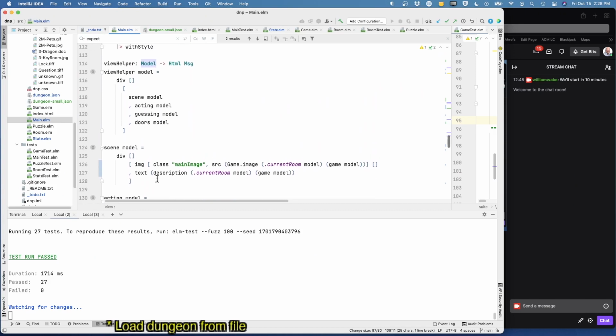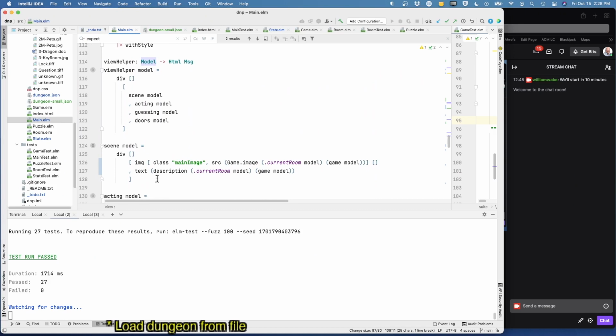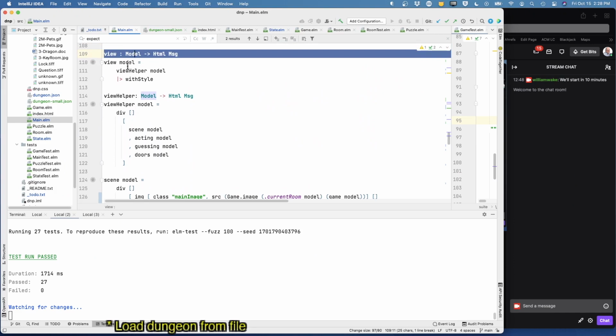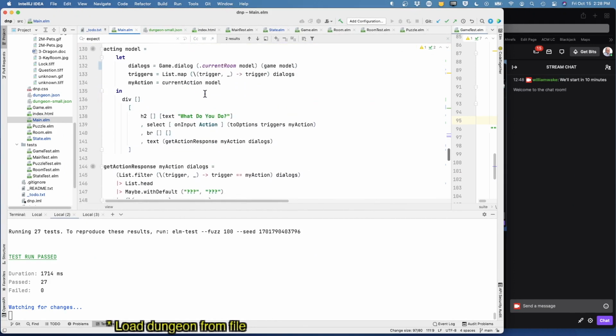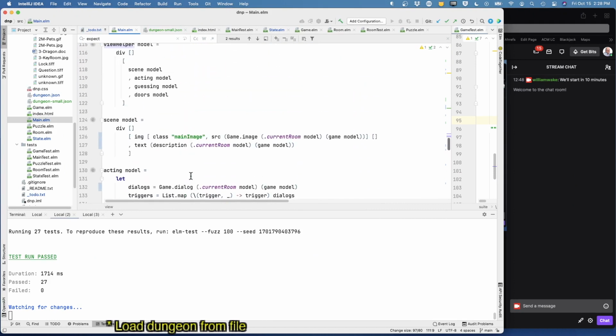Right. So I think there's a couple other things I'll just go through. One is this view helper. This view, actually, was all one big thing. At first I just had the scene, and then I added in the actions and the guesses and the doors. Actually it was scene, then doors, then guessing, then acting. It started off with just about four rows of HTML, and it's grown from there.